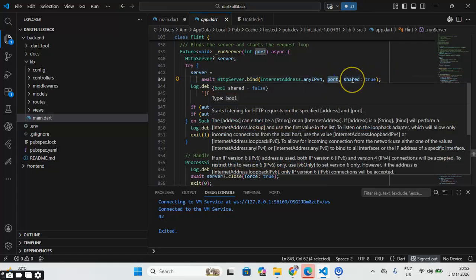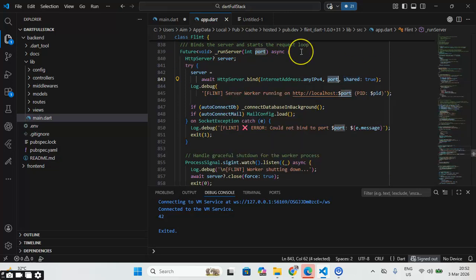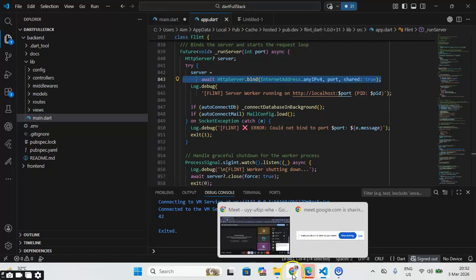Now, the shared option means: are you actually listening to this specific thing only, or can you share, like if there's any other service that is open, can you share with it? I say yes, I can share with other services that are listening on this server.